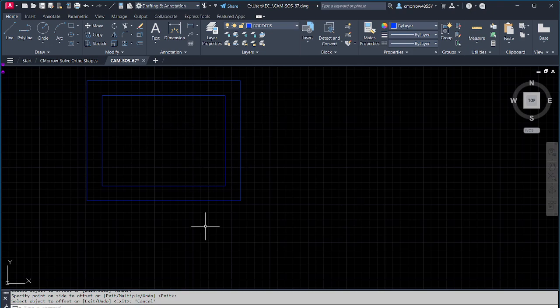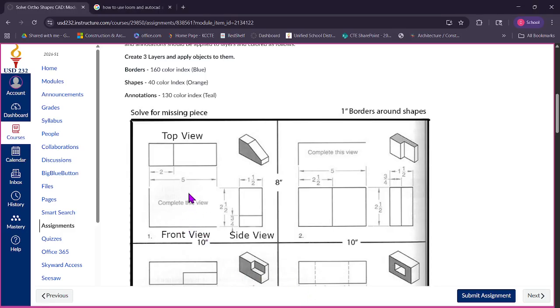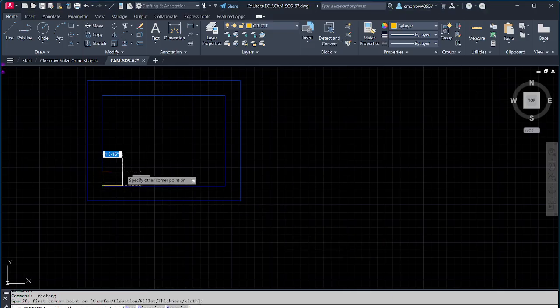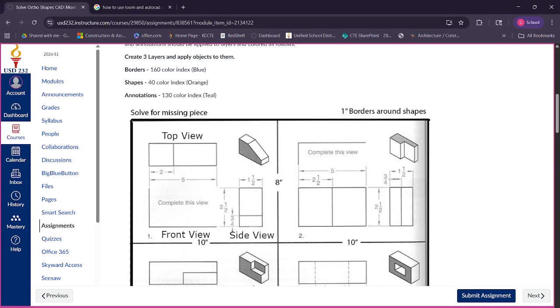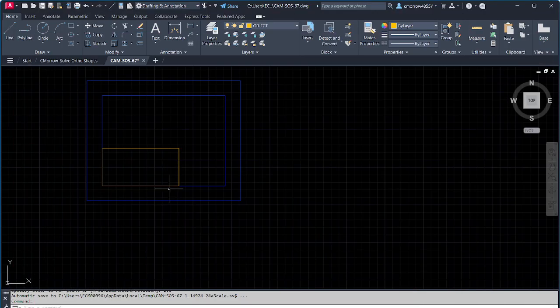We're going to be making 11 more of these, but let's now switch over and go to the object or shapes layer color. First let's go to the front view, it's going to be a 5 by 2.5. So 5, tab, 2.5, enter. Then the right side view is going to be 1.5 by 2.5, because it's always going to do the horizontal first.